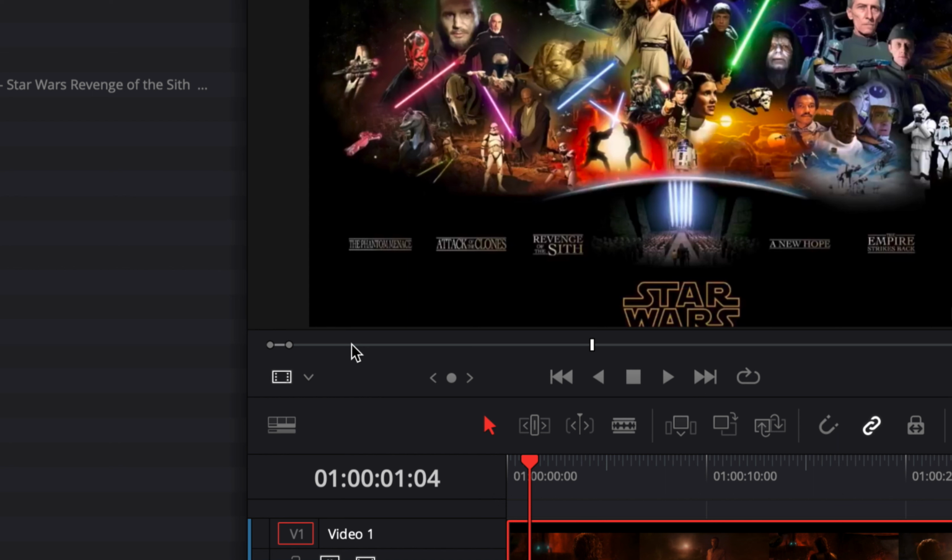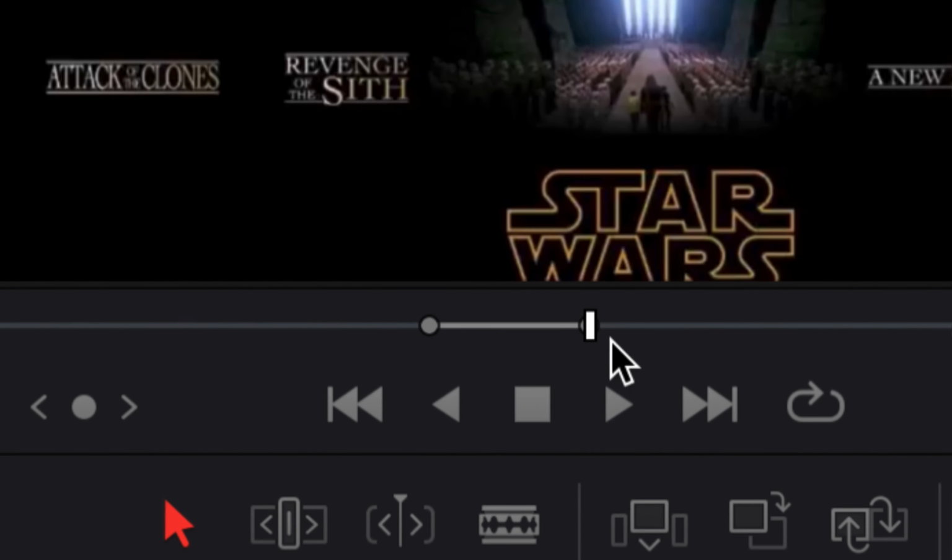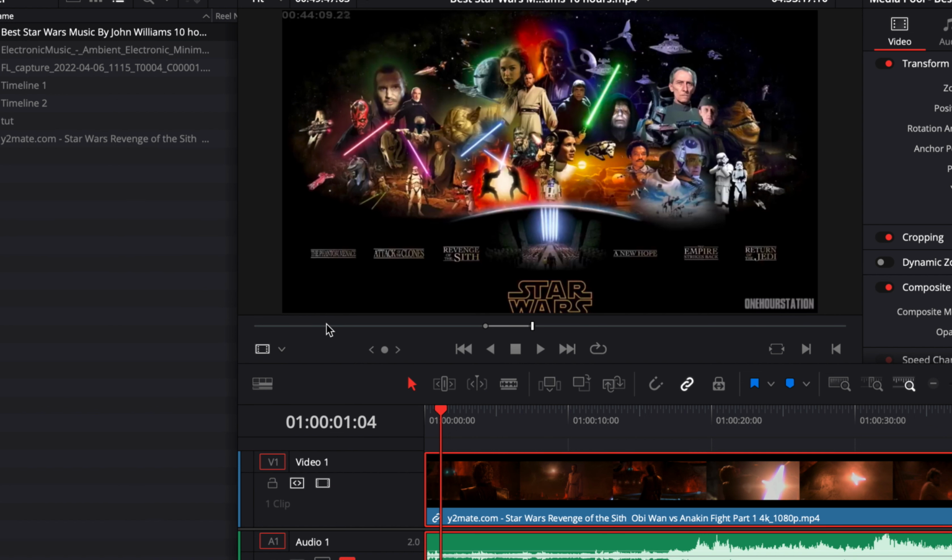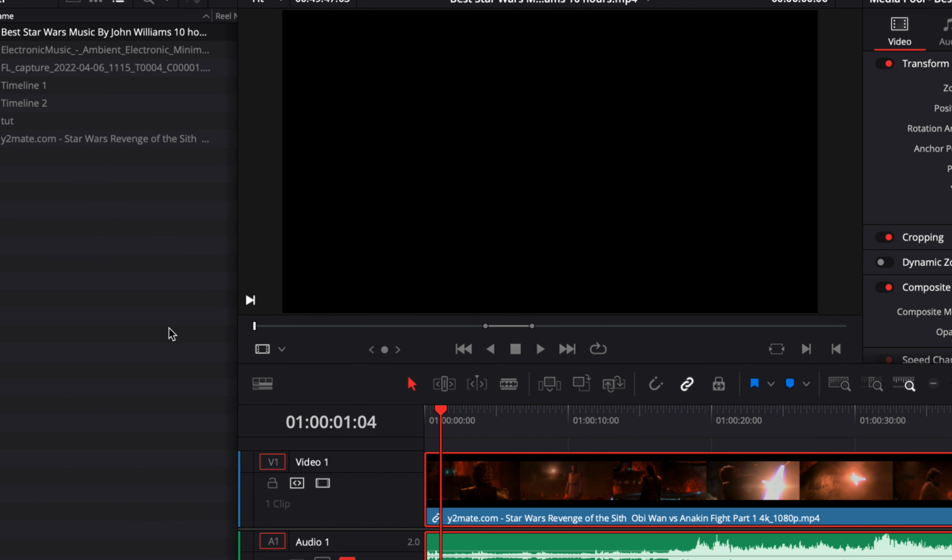So I'm using my in and out points. So remember, you can tap I and O to select sections of video and audio to bring down onto your timeline. So way at the beginning, I know I'm going to tap the I key for the in point.